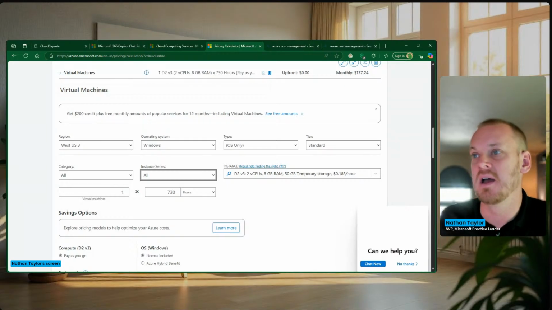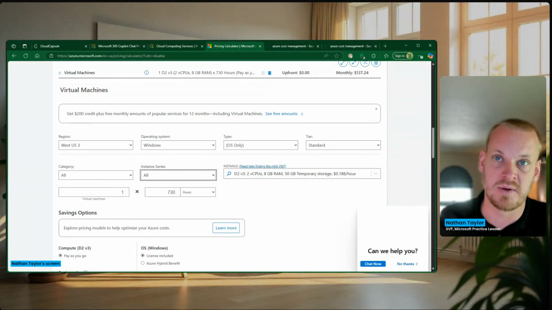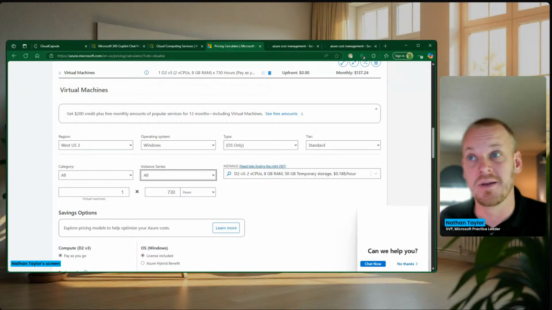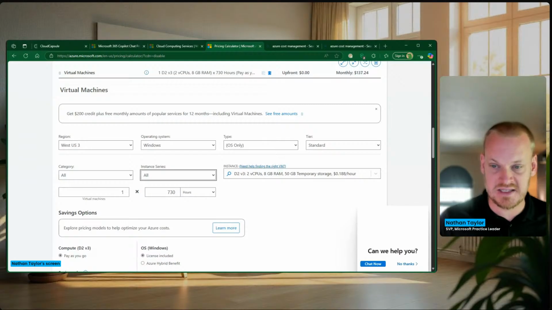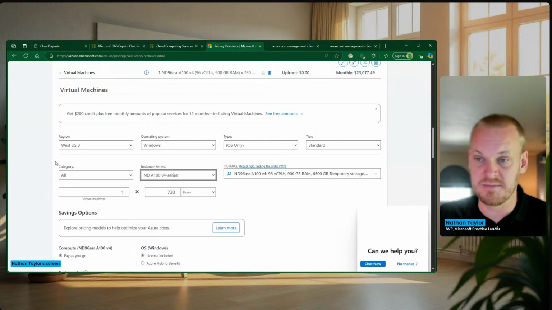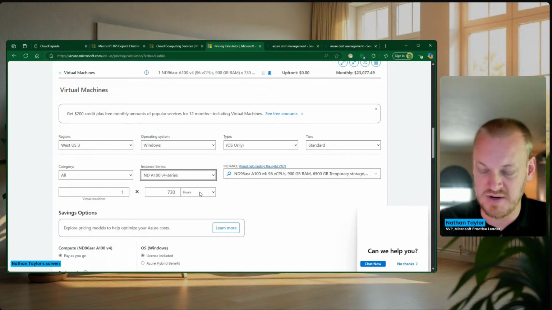So if you're doing AutoCAD or maybe doing some data computation, or you're mining crypto, or you're running some AI models, then the N series becomes valuable. And so it's a set of variables that come together to define the cost of your resource here based on the location, the kind of resource, and then how much you're using it.